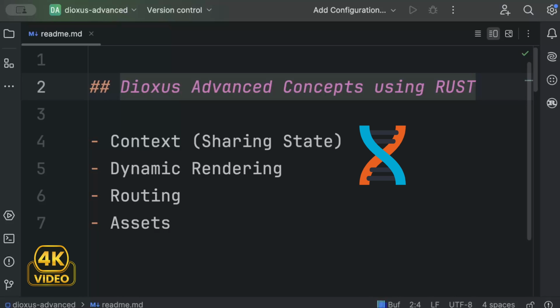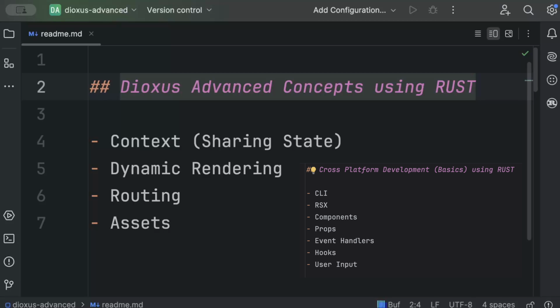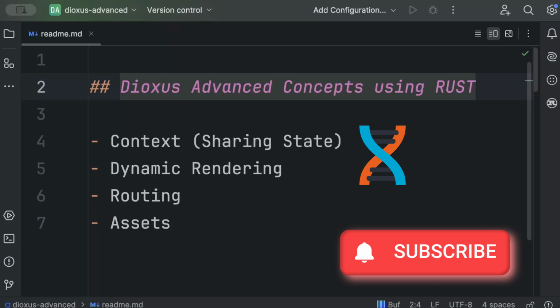Hello guys, in this video we'll learn Dioxus advanced concepts for cross-platform development using Rust. In a previous video we discussed Dioxus basic concepts for cross-platform development using Rust. We discussed RSX, components, props, event handlers, hooks, user input. So if you haven't watched that video, it should be popping up somewhere on the top right. Just click it, watch it before moving on to this video.